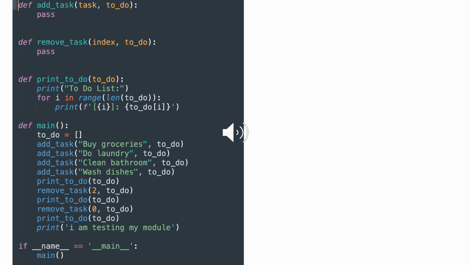At the top, you can see two functions that you are required to implement: add_task and remove_task. Currently, both functions contain the keyword pass, which means the function exists but does not do anything yet. Your job in this assignment is to complete these two functions. The add_task function should take a task and add it to the to-do list, which is stored in a Python list called to_do. The remove_task function should remove a task from the list based on the index provided.